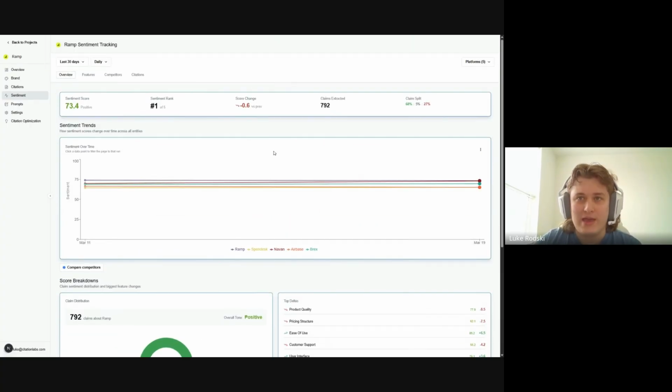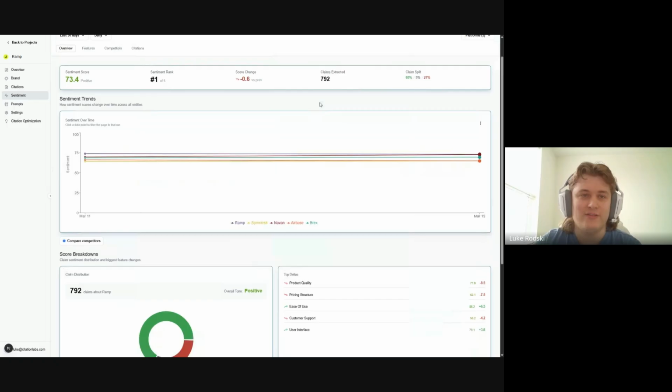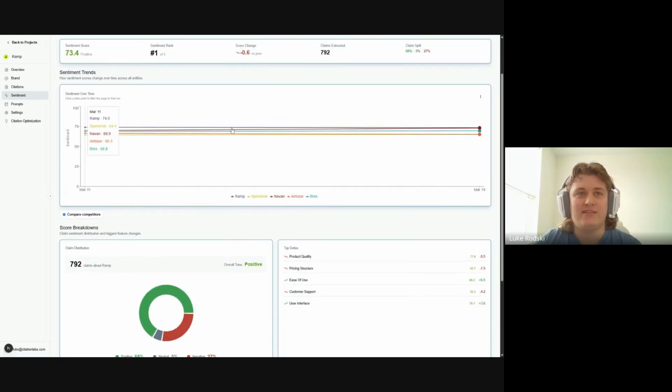So this is the overview page. You can see your overall sentiment score for your brand, how you're ranking in sentiment, your score change over time, how many claims we're extracting, and what the split of those claims are. So this is positive, neutral, and negative. This is a time series that will grow over time as you get more runs in your project, so you can see how your sentiment is trending.